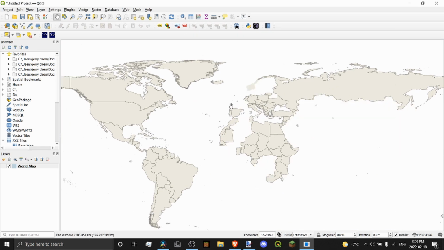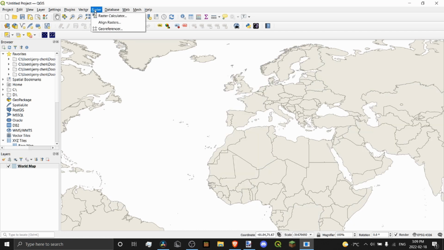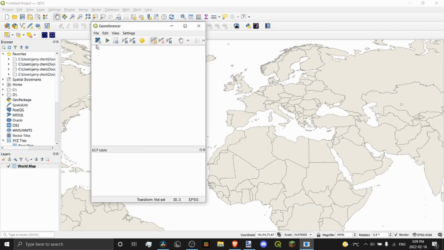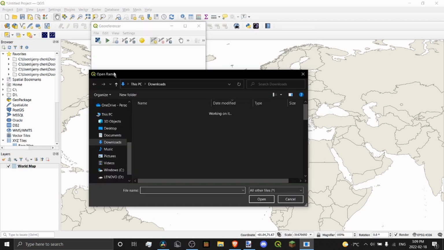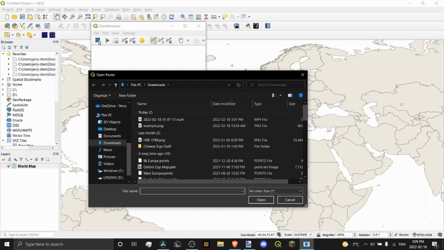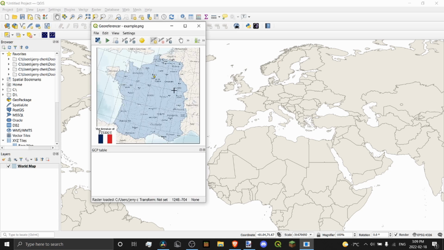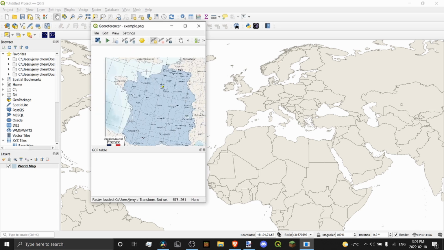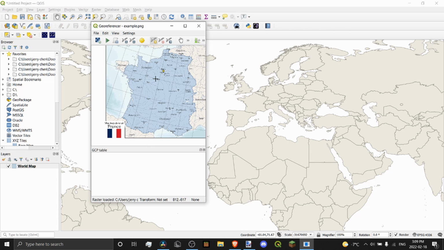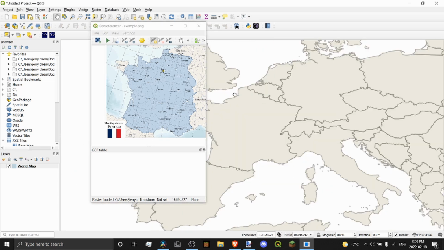All right, so with the actual georeferencing, go into raster, georeferencer, and then up here, press on this one. It's a blue checkerboard, and this you can basically import a file. So I'll import this map I found on Reddit. It's a very nice map, and I think it'd be a good demonstration.